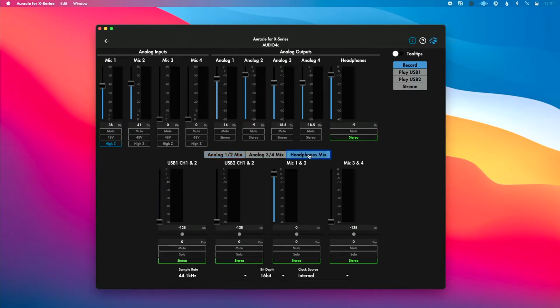And then finally, we can go to our headphone mix here and say, what do we want to hear in our headphone mix? It could be a mix of USB 1 channels 1 and 2, USB 2 channels 1 and 2, or mics 1 and 2, or whatever's connected to mic 3 and 4. So a lot of really powerful, great options there.